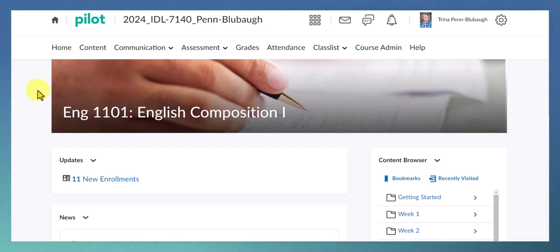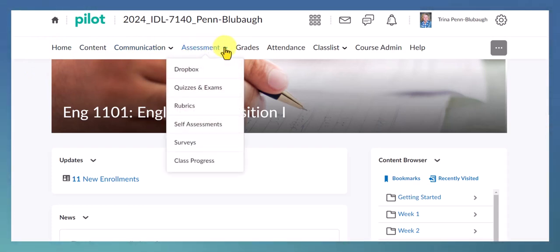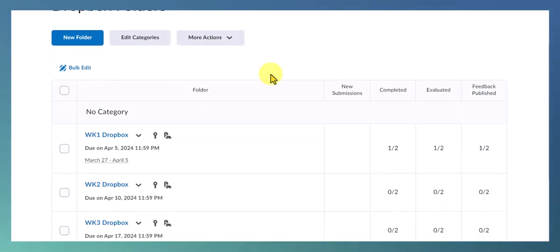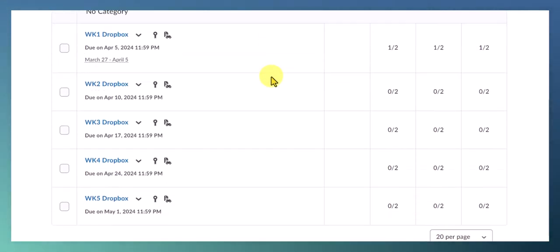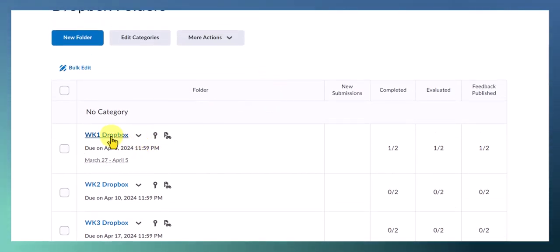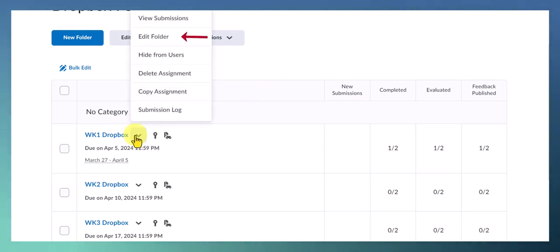I'm here on the home page of my course. I'm going to go up to the navigation bar and I'm going to go over to assessment. I'm going to go into one of my Dropbox assessments. So I'm going to click my down arrow here and I'm going to click on Dropbox. This is an assignment that I have set up and you can see I have 5 different Dropboxes here. I'm going to go ahead and go into my week 1 Dropbox. I'm going to go to the arrow next to it and I'm going to go up and click Edit Folder.